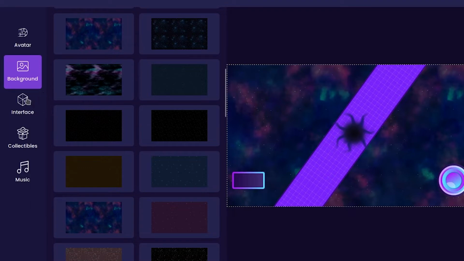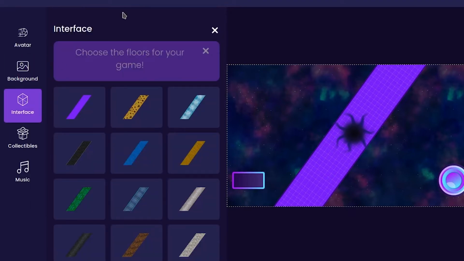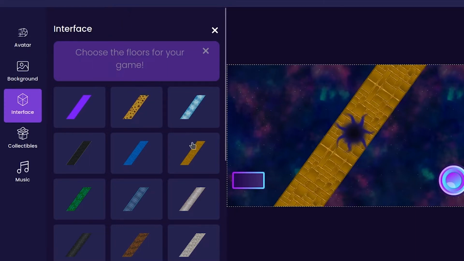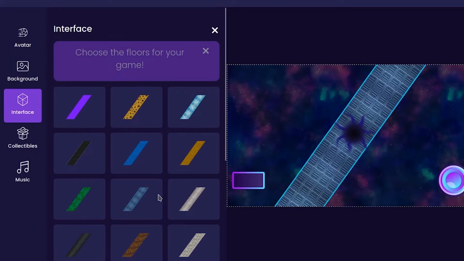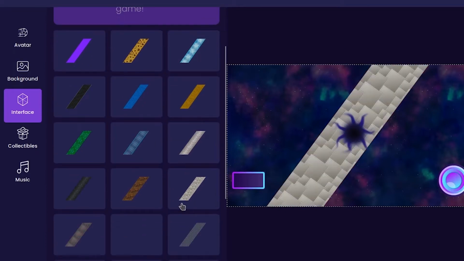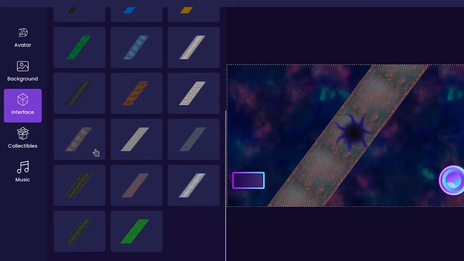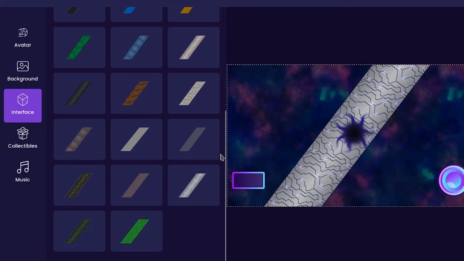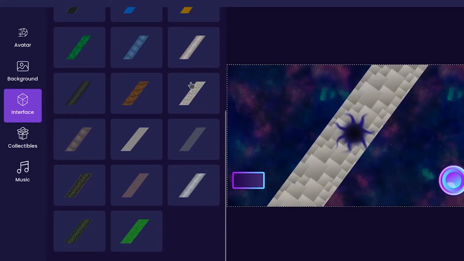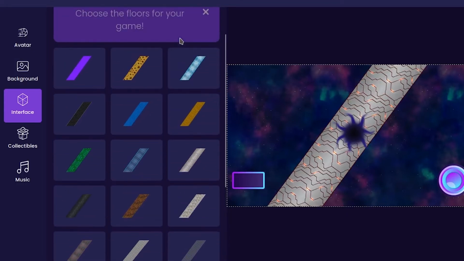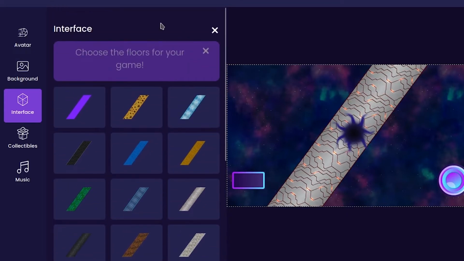Click on the Interface tab on the left side of the editor. Here you'll notice that you can customize the track that our avatar travels through. Let's see, we're gonna click through some of these options here and see, oh, that's kind of cool. I want it to be really visible and easy to see the avatar, so I think I'm gonna go with this one, yeah. Now that we've picked out a cool track for our players to try to stay on and not fall off of, it's time to customize the collectibles in our game.